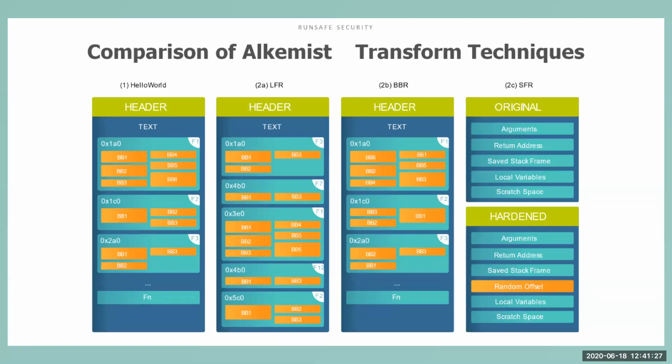In column 2A, you can see a depiction of the LFR randomization. If you look closely, you can see that while the program remains in the same place, the functions themselves within the program have been shuffled.